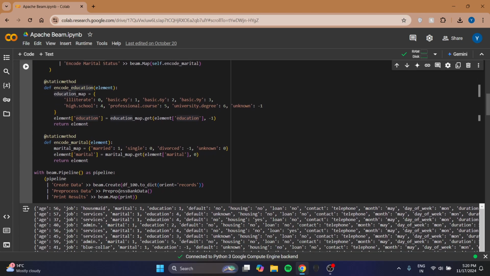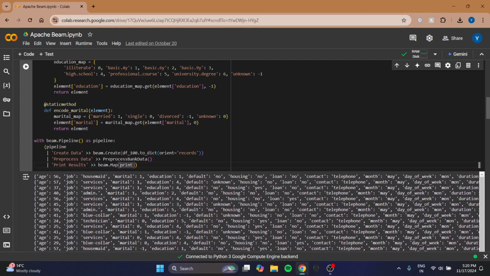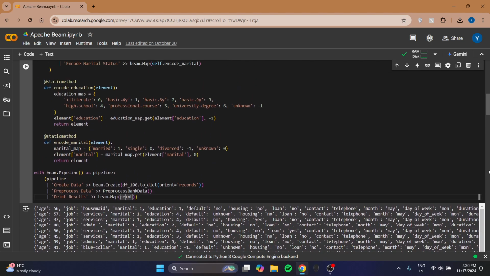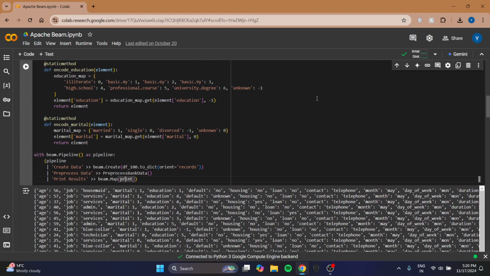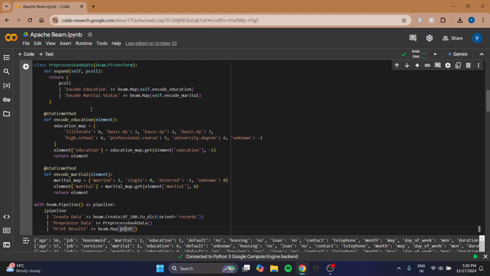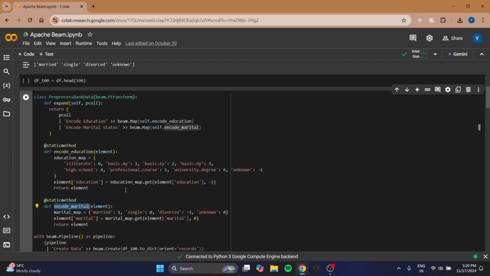Ultimately, after that transformation is done, the last phase is print results, where it just calls the print method, and all it does is print all of the responses it got after the transformation. What we transformed was the education feature and marital feature. If you look at it, marital and education are now numbers like 1, 1, 1, 4, similar to that. So it has turned into numeric, and that's exactly what we use the composite transform for.